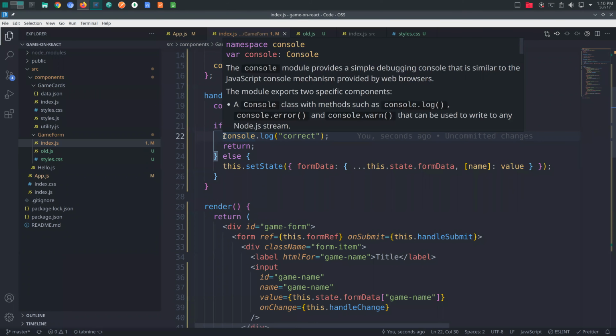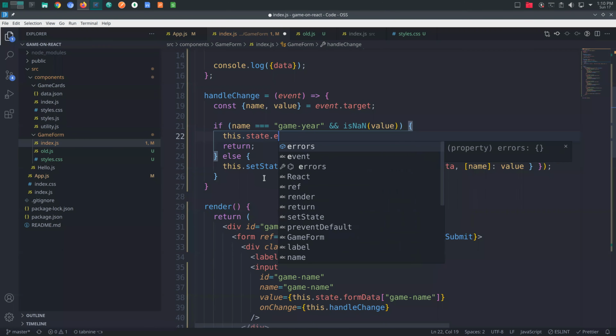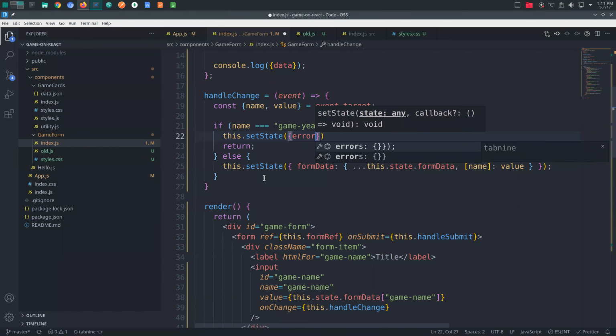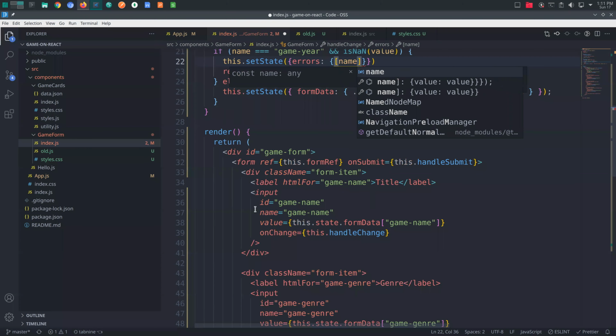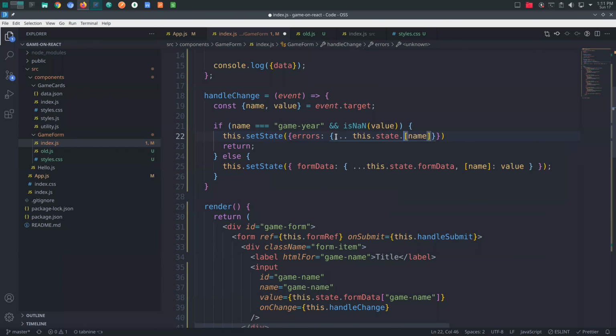have this dot set state, excuse me, errors, right? We called it errors, and name. Of course, we get the rest of the errors if we have previous errors. And here we can have, please use a number.